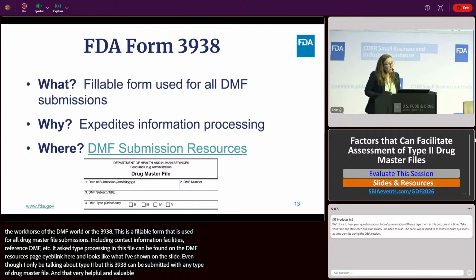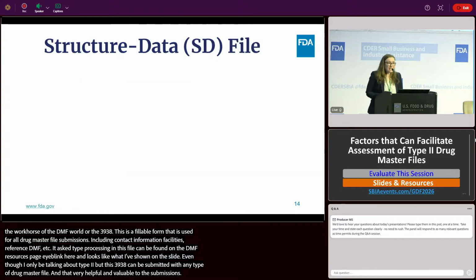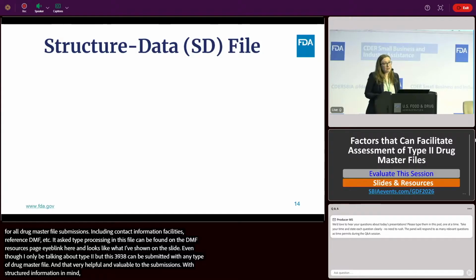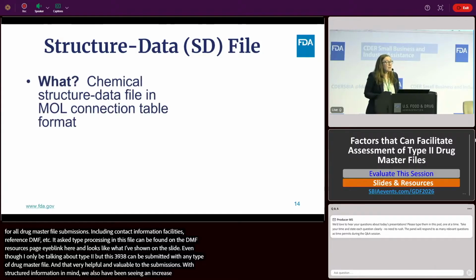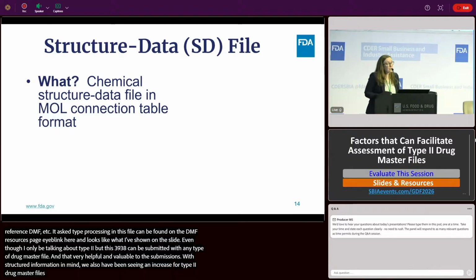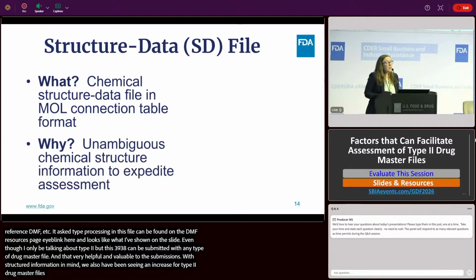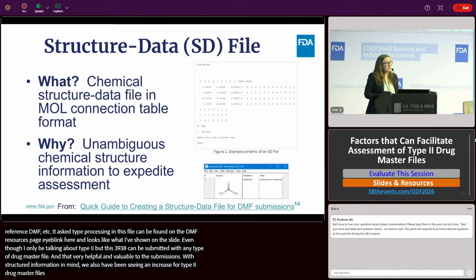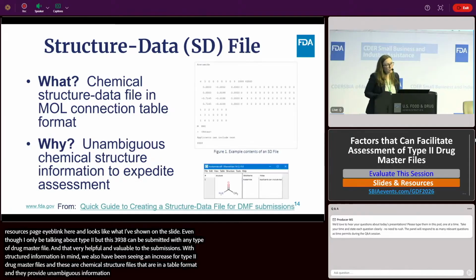With structured information in mind, we also have been seeing an increase in the structured data file submissions to Type 2 Drug Master Files over the last several years. These are chemical structure files that are in a mole connection table format, and they provide unambiguous chemical structure information to expedite assessment. And they look like what's shown on the right side of the slide.